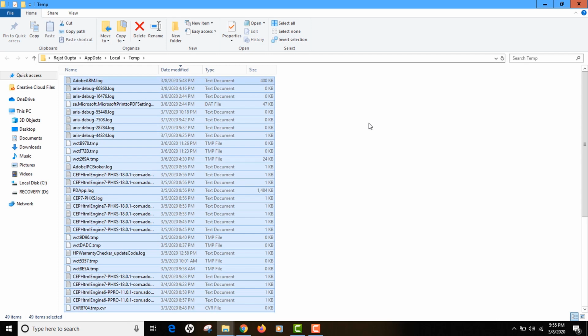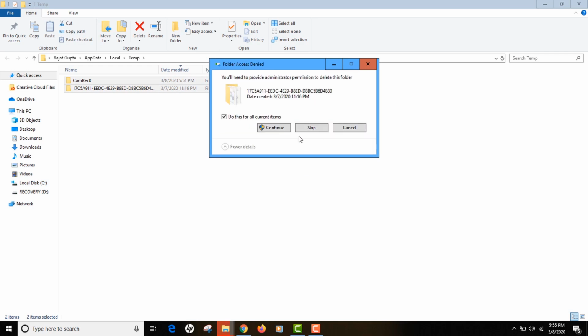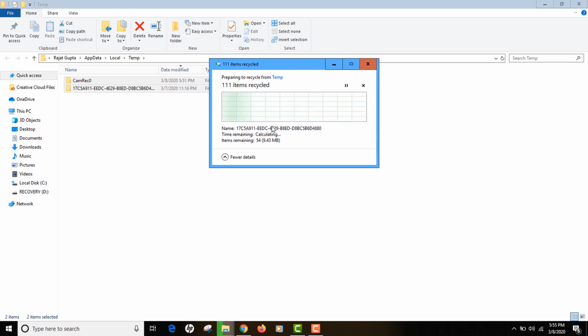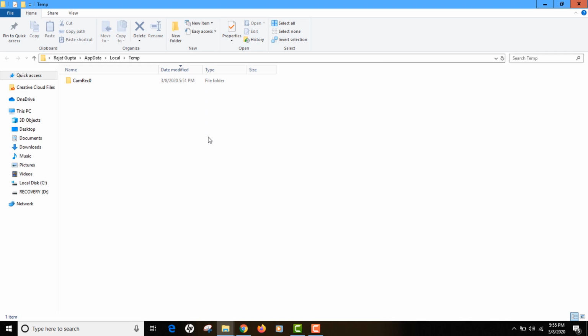So hit Ctrl A, hit the delete button and send these to the recycle bin. There will be some files that are not deletable again, so we're going to skip those and delete all the other files. There you go, you just deleted temporary files from your Windows folder under tip number 1 and from your user folder under tip number 2.